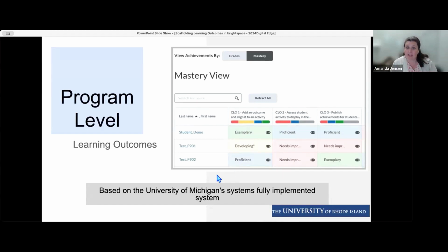You can create these reports. It takes setup, but you can do it. And you can set up a view to say CLO is class learning outcome. Class learning outcome 1, you have the demo student, the first student, hits it at the exemplary level. Then you have test student 901, and they're only developing this learning outcome. But you can evaluate where your students are at.